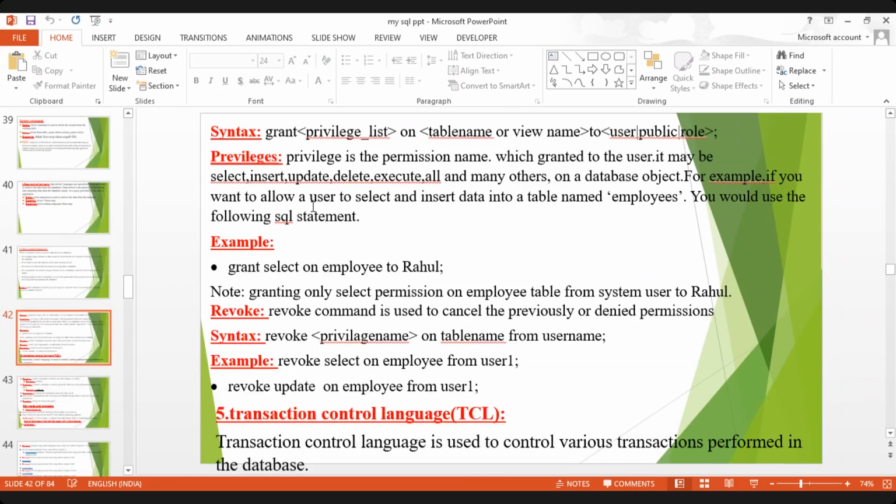Grant privilege list on table name. The privilege list means action names, what you are doing: select action, insert action, update, delete. And table name or view name to user or public or role. So privilege means the permission name. Who is giving the permissions to issue the visa? So here Rahul is the username. Granted the select permission on employee to Rahul. Granted only select permission on the employee table from the system user to Rahul.